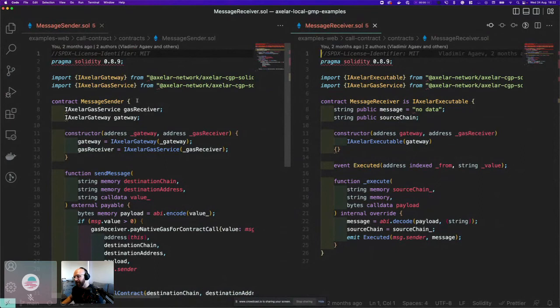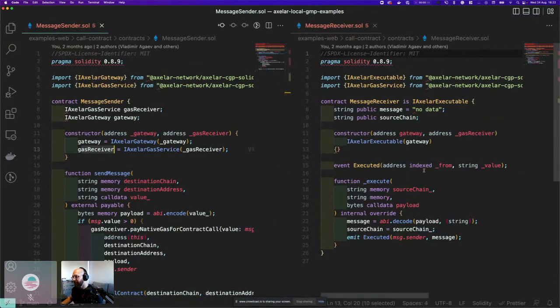So the message sender should be aware of the gas receiver. Otherwise, you will have to manually call that smart contract on Moonbeam. So if you pay the fees to the gas receiver prior to executing the transaction, Axelar will actually relay the transaction and call the function on the destination contract. This smart contract also needs to be aware of the Axelar gateway because it needs to call it. Remember, the function that we are calling here is call contract. It's a function available on the gateway, and you see it here.